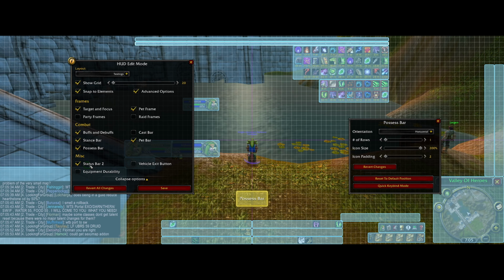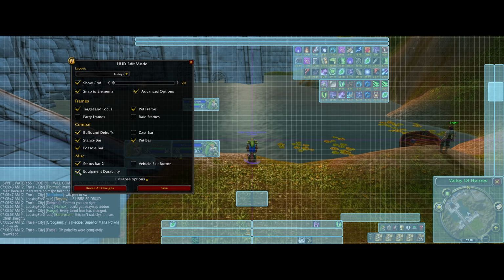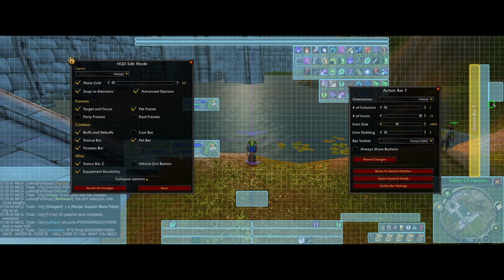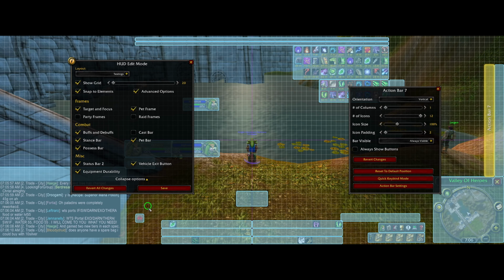Now onto the MISC tab. We are now in the last segment of the edit tool. Status bar 2 is your reputation bar. If you don't want to track reputation, you can disable it. I like tracking reputation, so I keep it enabled. Equipment durability is important to track, so I will move it near my debuff area. Last but not least, the vehicle exit button.